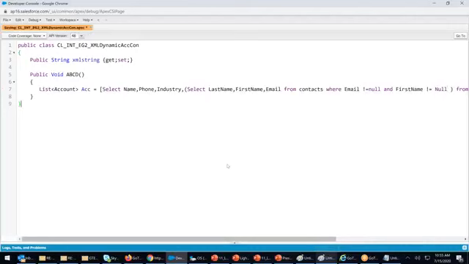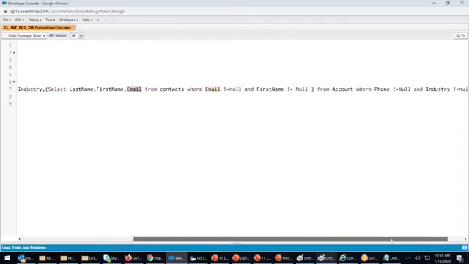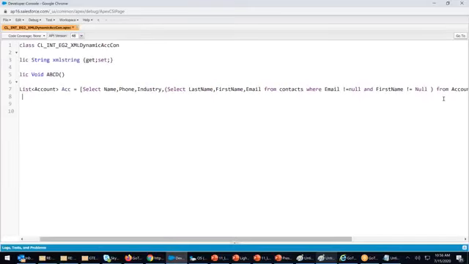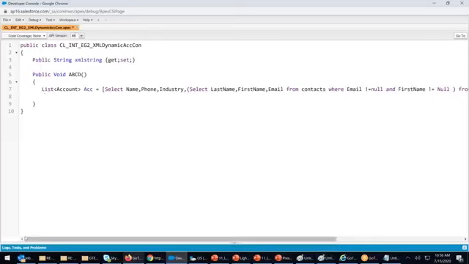Control S. Saved. I will get name, phone, industry, last name, first name, email. I pulled my data. Everybody understood what I'm doing? Yes or no? Tell me, guys, able to understand? Yes, everyone? Account should have a contact data, right? That means next time, let me do one thing.